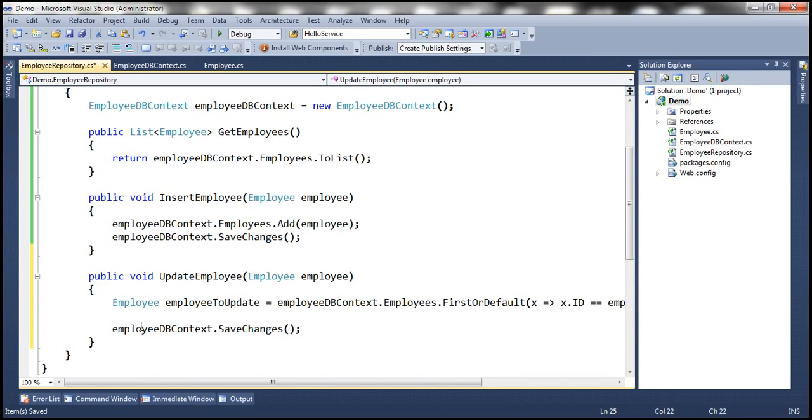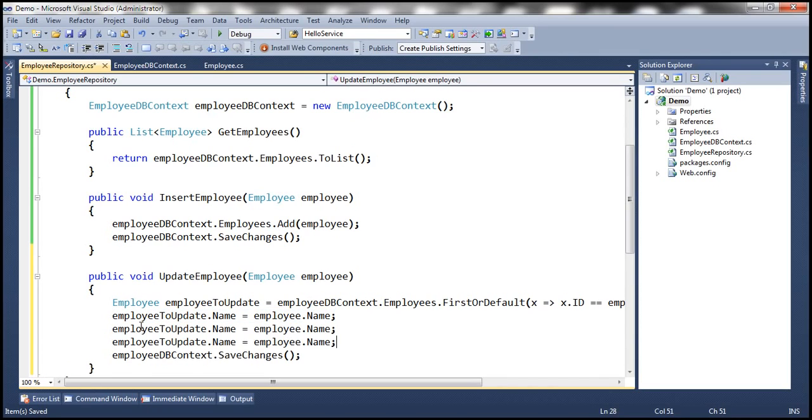And what you need to do here is obviously set all the properties. So employee to update dot name equals employee dot name. Similarly, set gender and salary properties as well.